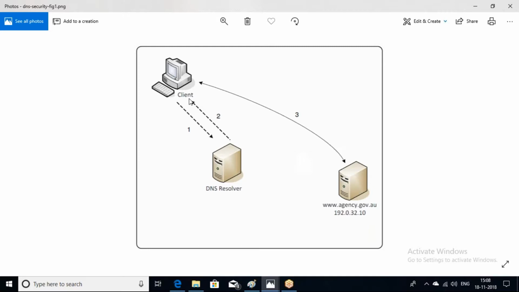Now we are using DNS because it's hard for us to remember the IPs, and IPs keep changing. Today it's 32.10, tomorrow this could be 32.20. So it's hard to keep the IPs with us to reach that particular website, right? So that's why this whole DNS concept is used.